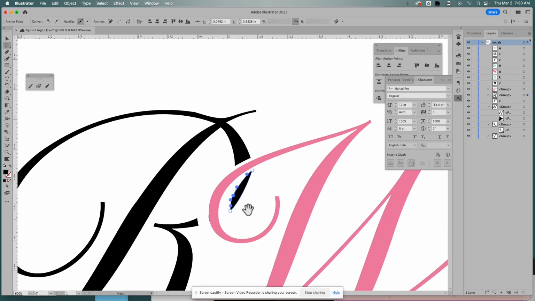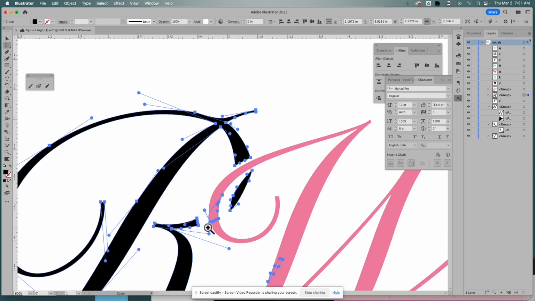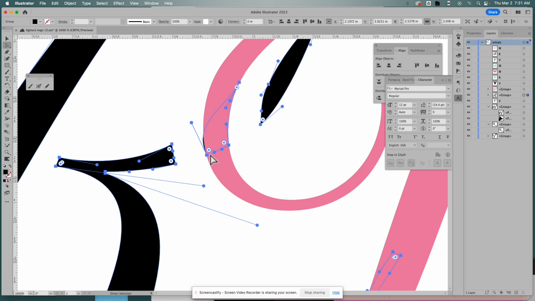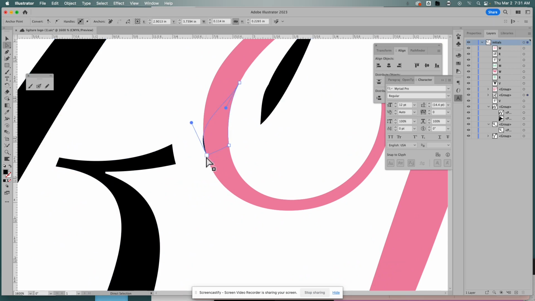So that there's less space there in between those two. And I could do the same thing over here. And there's this little piece hidden. Get rid of that.